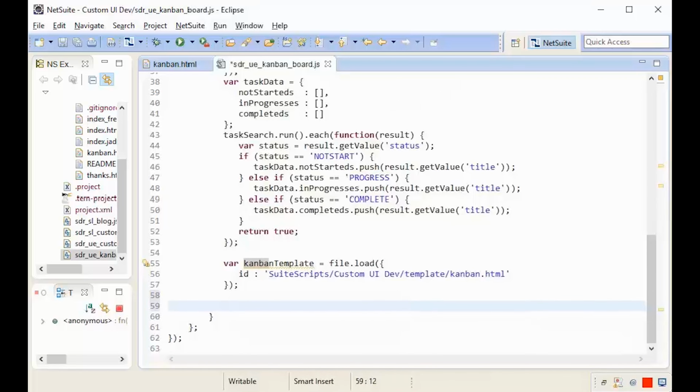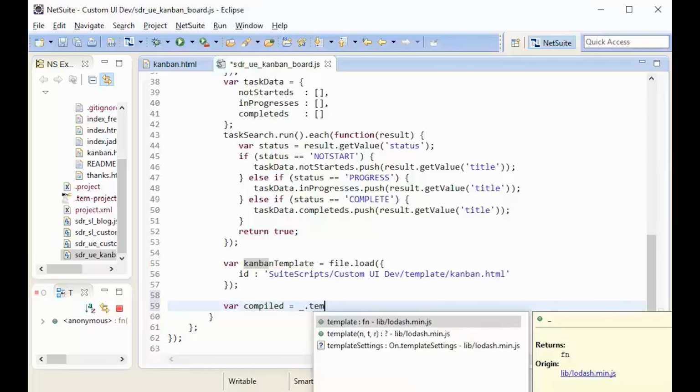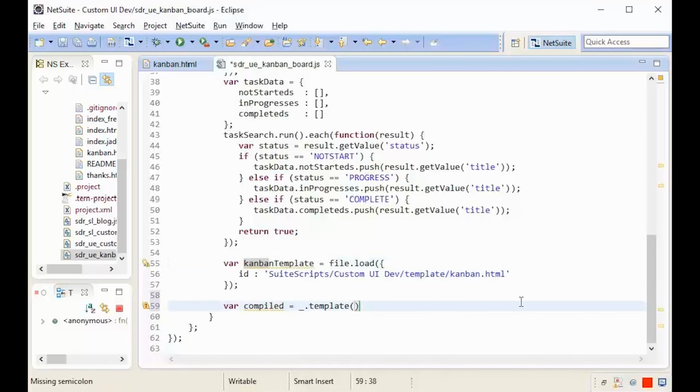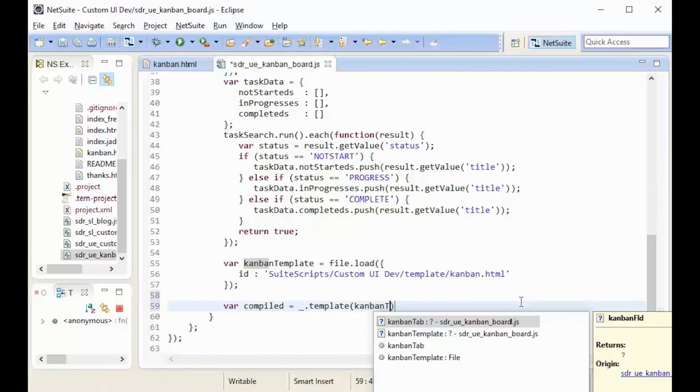Okay, so now that I have my template, the next thing that I'm going to do is add the template into my page renderer. And again, the page renderer would be already inside my Lodash library. How that would look like, so here I'm going to call my renderer compiled because that would be a compiled template. So underscore, that is my Lodash library dot template. So that's the name of the function that we're going to use for my renderer. And I'm going to pass the value of my Kanban template.